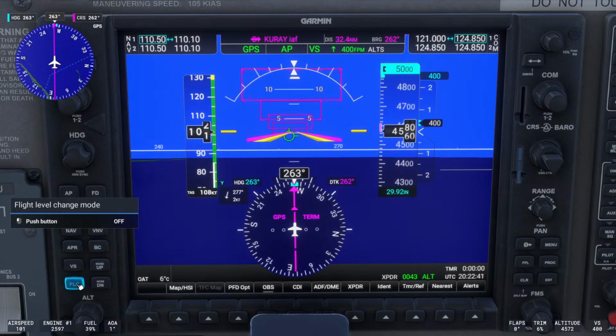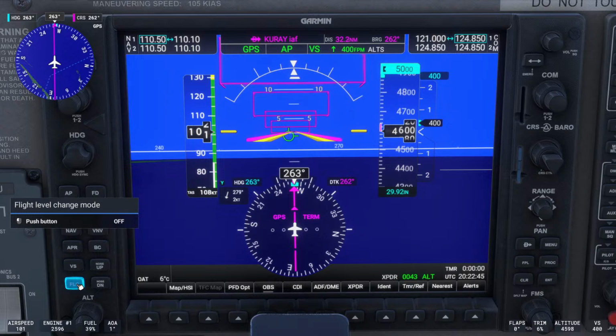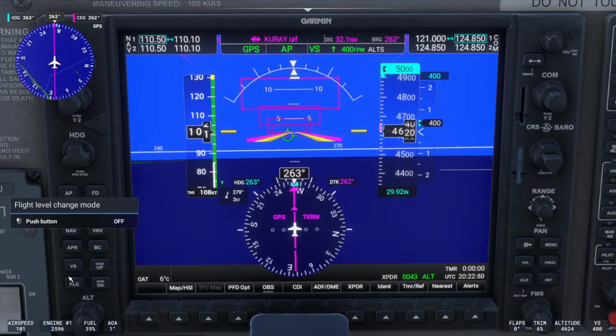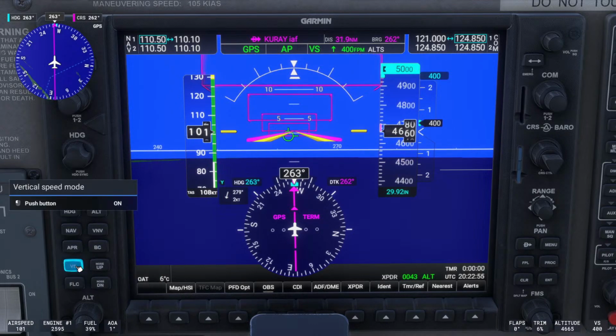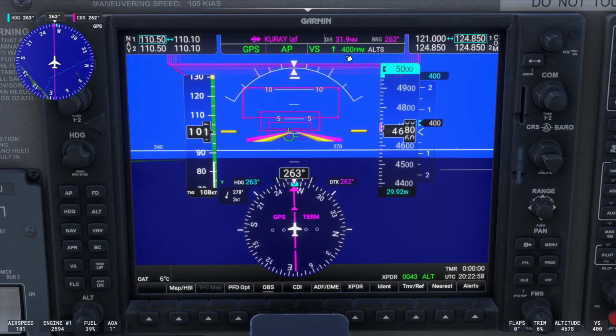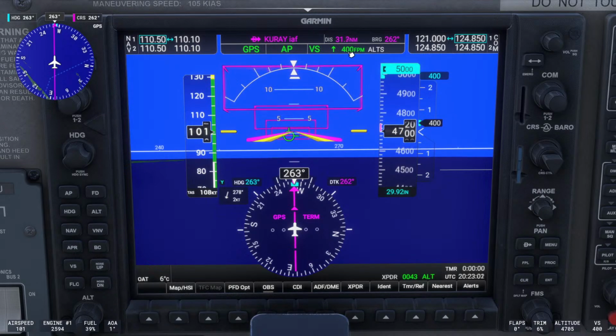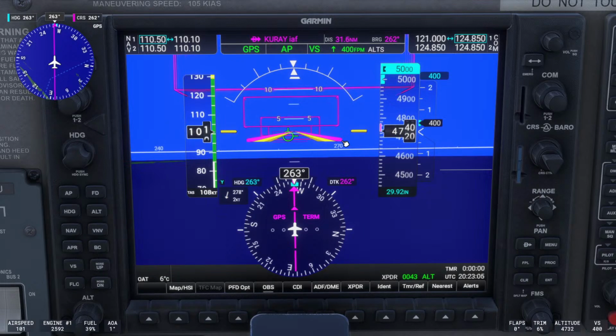Also, we looked at the flight level change mode, which will make sure that the aircraft stays at a certain speed, but also climbs to the configured altitude. And if needed, it will reduce the pitch. And we looked at the vertical speed mode, which allows you to configure the climb rate or the pitch rate yourself. So in this case, it's set to 400 feet per minute, which is good.